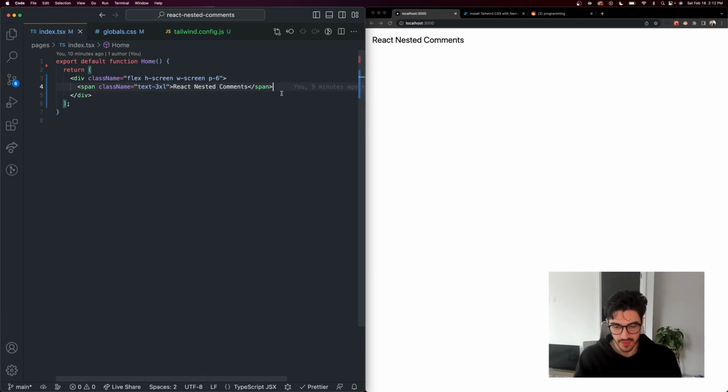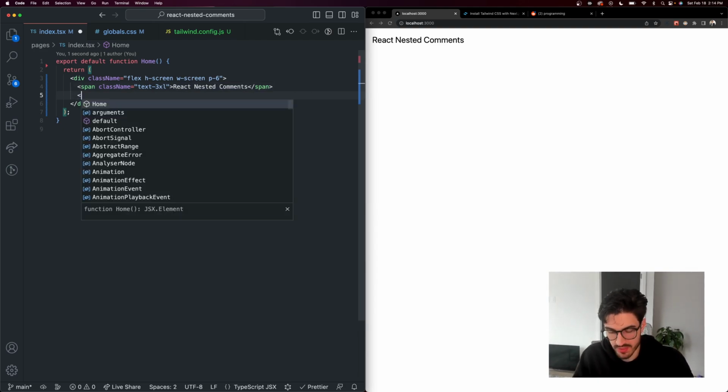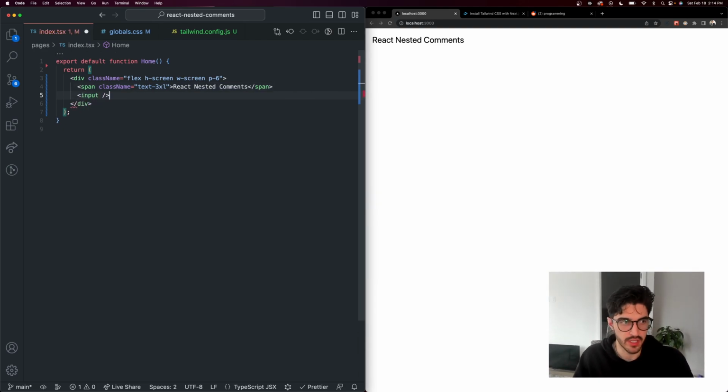The first thing is we're going to need this main input here to create our top level comments. So let's go ahead and create that. I'm going to create all the components that we're going to use in this single file. Okay, so the first thing we're going to create is this top level input here where the main comments can be created. So let's create this input. The placeholder is what are your thoughts?